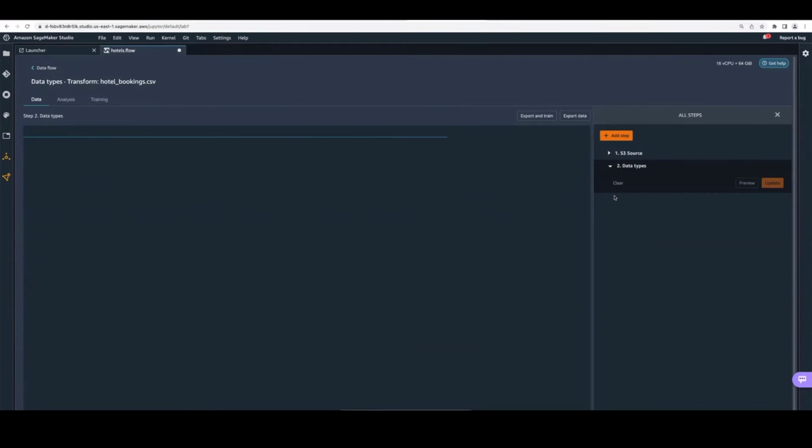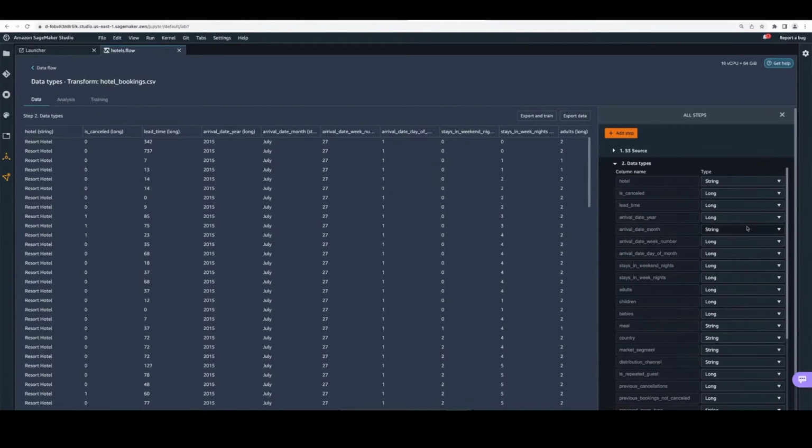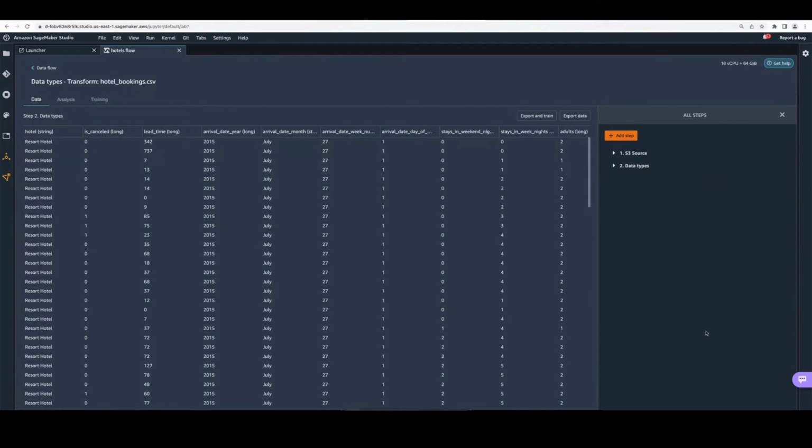And step number 2, Data Wrangler automatically identified the types of columns in our data set. And here we have a choice to change that. If we see that some of the features are not the type we want them to be, this is our chance to change that. So we have our 2 transformations.